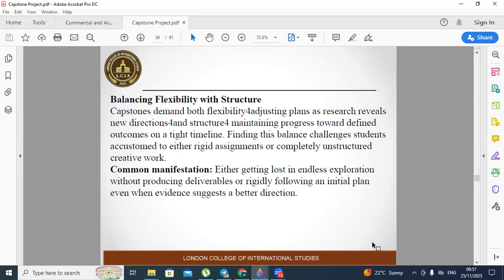You might get lost in endless exploration without producing a deliverable, pursuing interesting tangents that do not ultimately serve your learning outcomes. Or conversely, you might rigidly follow your initial plan, even when evidence clearly suggests a better direction. Learning when to adapt and when to preserve is genuinely difficult and develops only through experience.